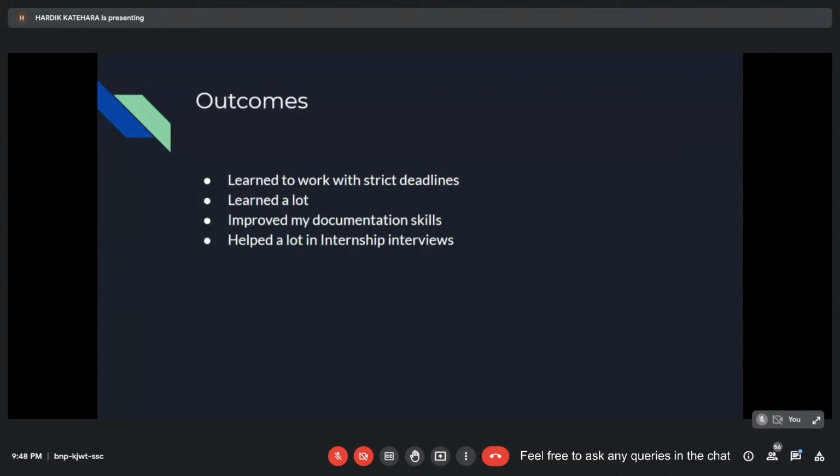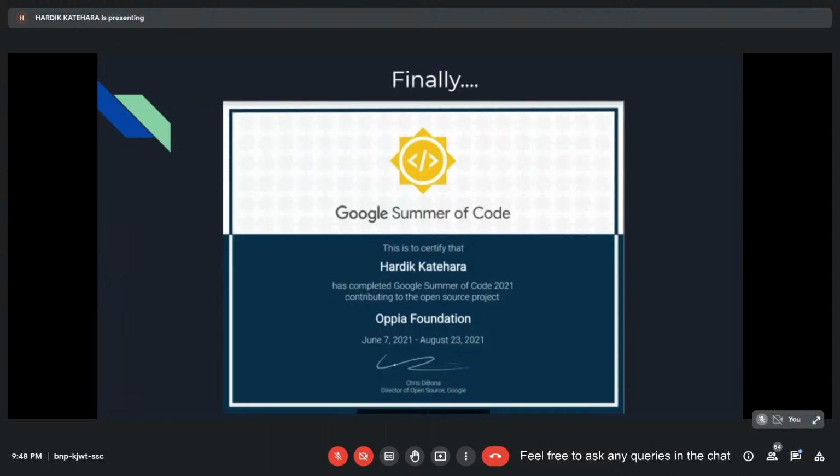And the outcomes, I learned a lot. In GSoC, I had very strict deadlines. I had to complete a lot of work before the monthly releases. So I learned to work with strict deadlines, and side by side I did my coding, and side by side made wiki pages for what I did. Like, I documented all my code, and this learning experience helped me a lot in my internship interviews, and it was a great experience. And yeah, finally I did it. I was accepted, and my GSoC ended successfully.